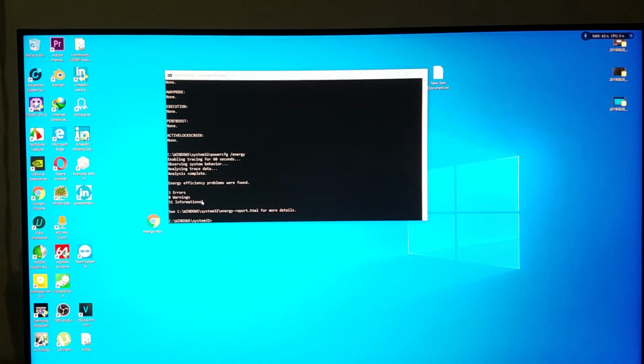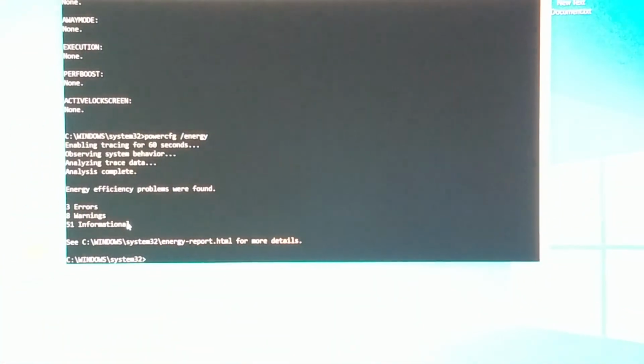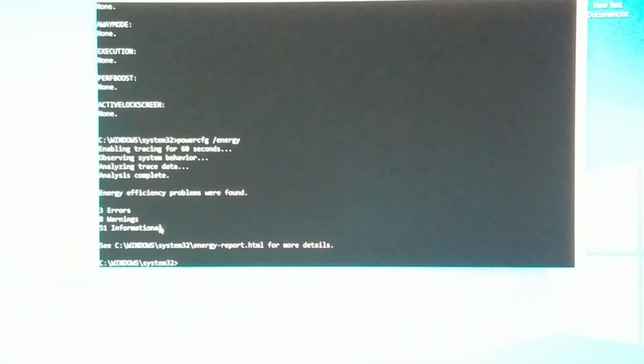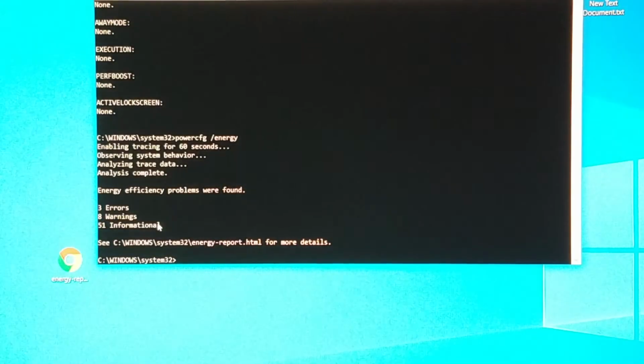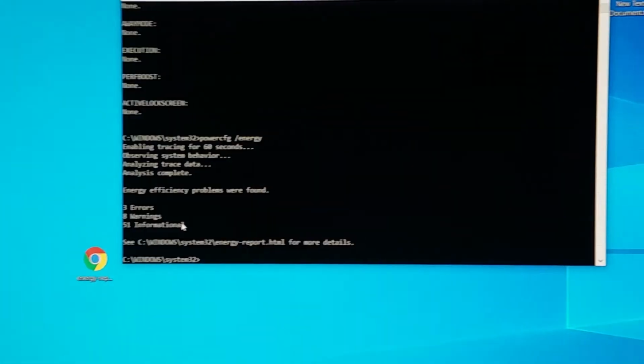Okay, so you can see there it. Okay, I'm sorry for the contrast ratio.